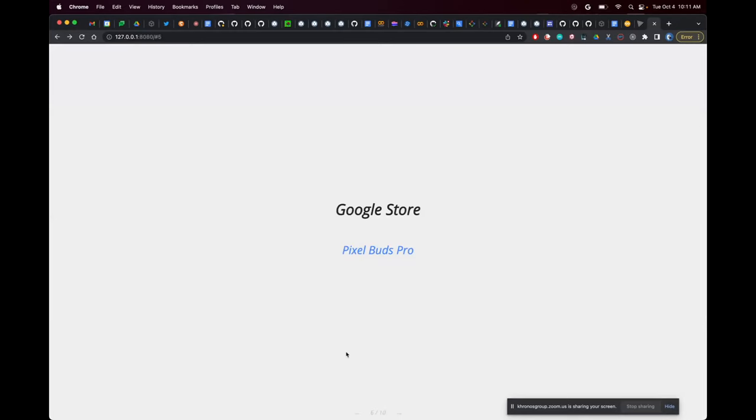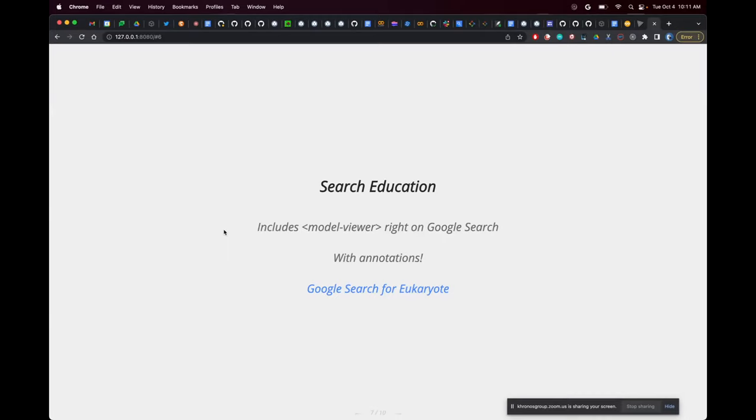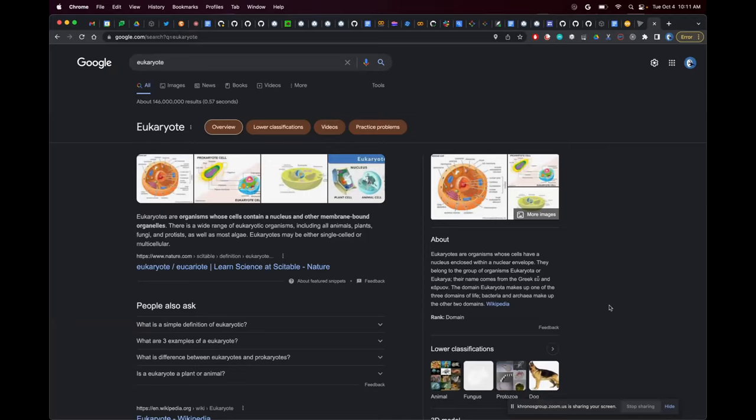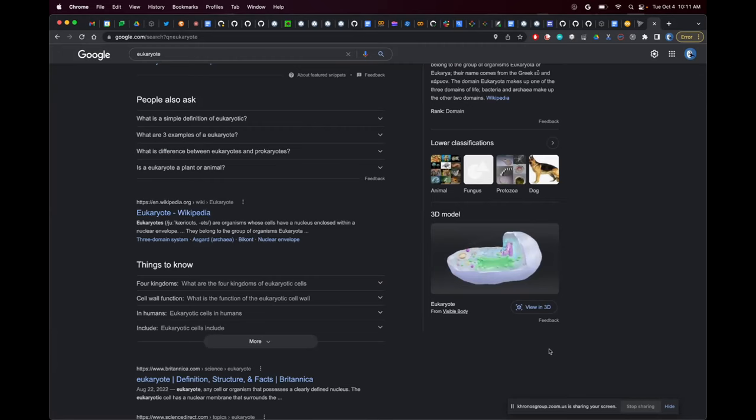Not only that, but on the actual search results page, this was a huge win for us, because to get a library loading right in Google search, you talk about the absolute utmost in requirements for latency and reliability. Not just any library can get in there, but we managed to do it. And you can find lots of different educational things you search for. I happen to really enjoy this eukaryote. It fits really nicely with the presentation just before, of course.